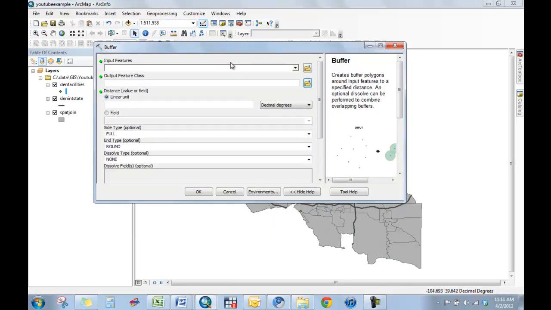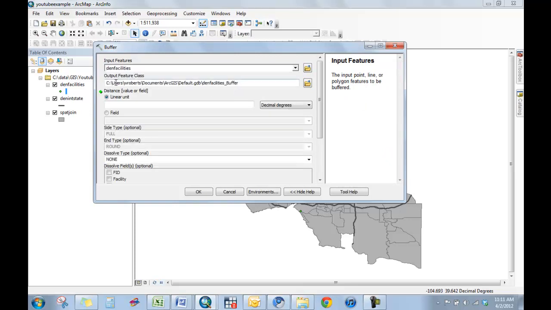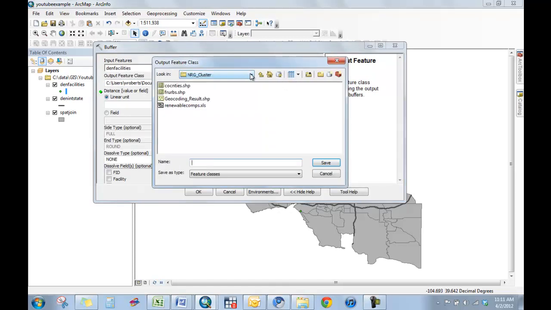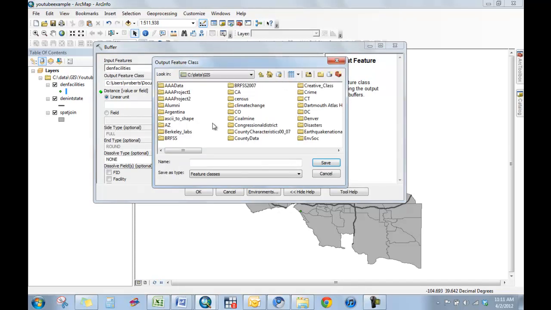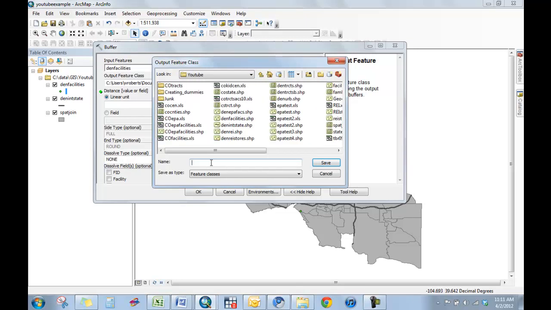Okay, now that the buffer window has appeared, it's pretty simple. The input feature is what we want to buffer, so I'm going to select Denver facilities here. And the output feature, again, is always going to try to save to some default place, so you want to make sure it saves to wherever you're saving your material. I'll just call it Den Facility Buff.